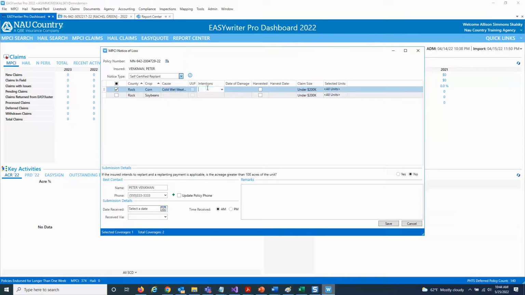Then for intention, this is very important with replant notifications, and of course a self-cert replant notification. There are several options under intention, and way down at the bottom is the replant intention. That goes hand in hand with this type of notice of loss, so I'm going to be sure I select it here. Then I need to select my date of damage. Let's say it was yesterday. For this type of notice, I don't need to select the harvested checkbox, the harvested date, or anything else within this line.